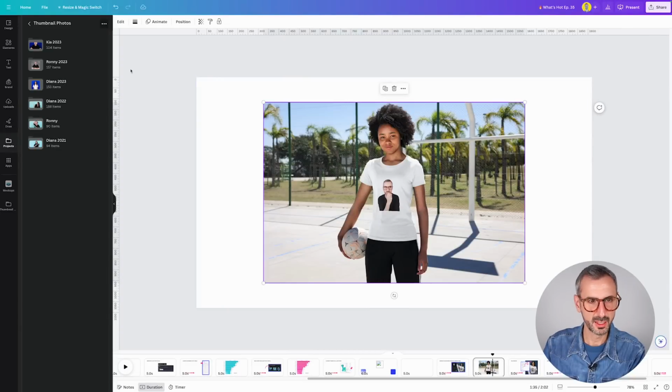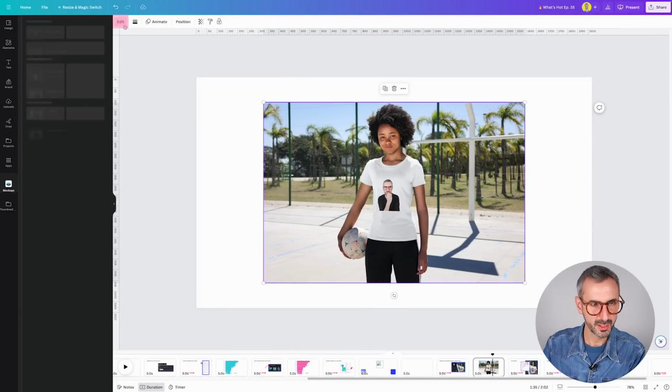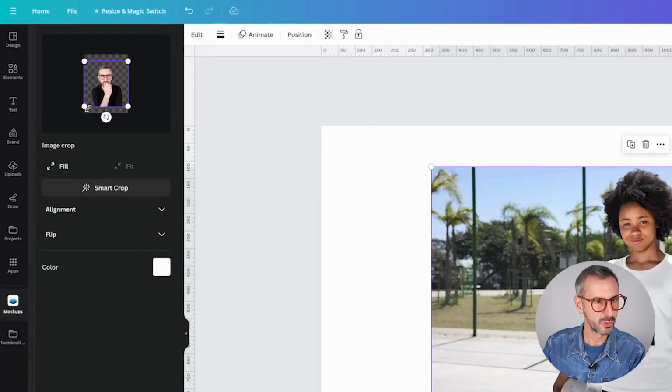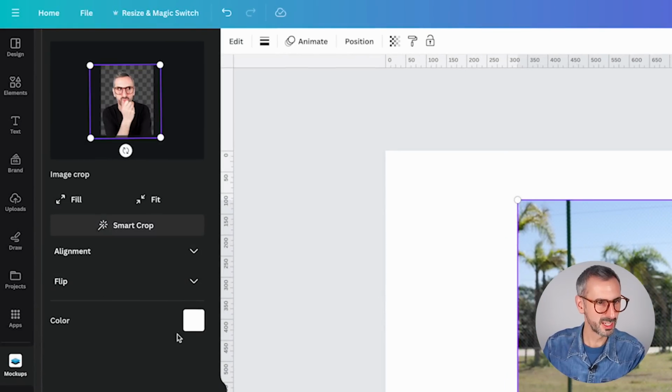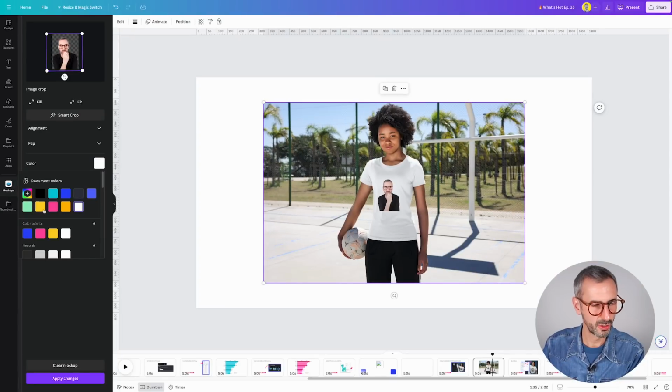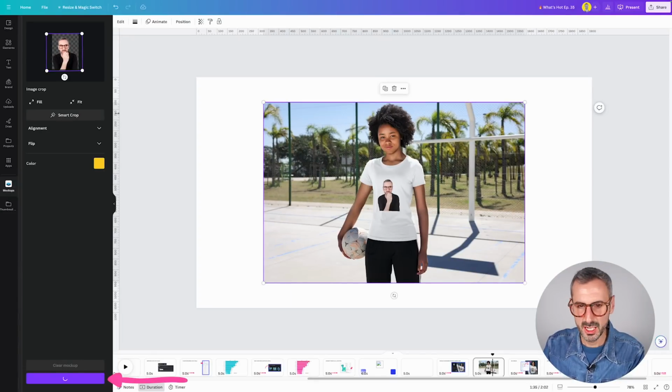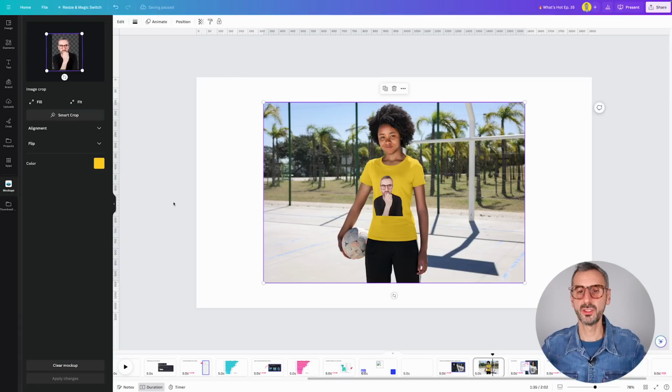So there you go. I dropped a no background image of myself. Again, I'm going to go to edit. I'm going to smart crop this thing to find the best positioning, and I'm going to change the color of my shirt to yellow, apply changes, and there you go. I have no more background. This looks nice. And yeah, let me know if I should produce such a t-shirt.